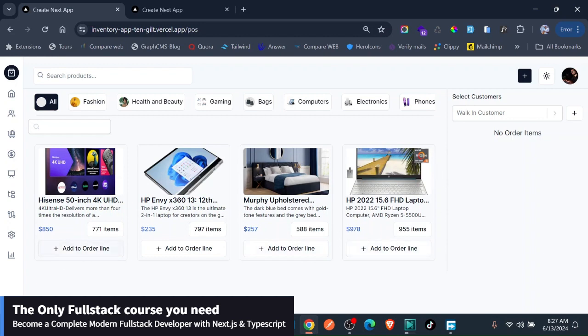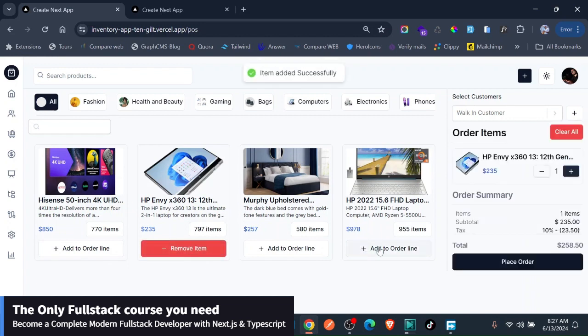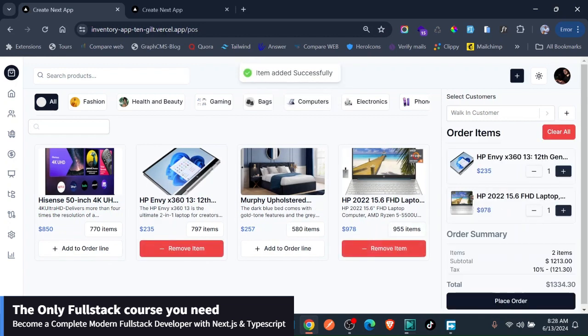We can just go ahead and make one more order. So by the way, if now we go ahead and refresh this, you will see that this one now has 770 and this one has 580. Okay, which is really great, showing this. I'm just going to make this one HP 5. Okay, and let's go ahead and place the order.